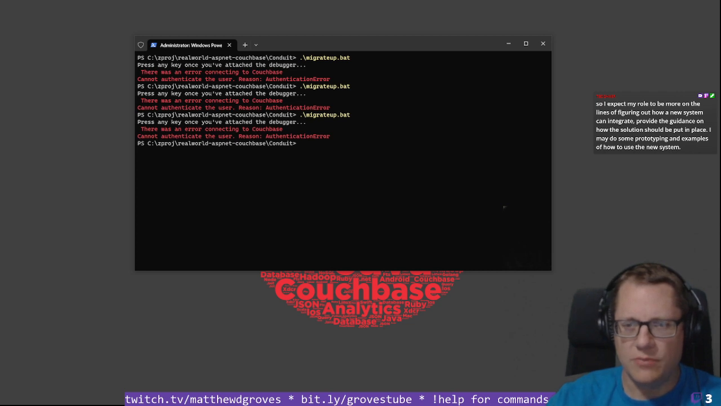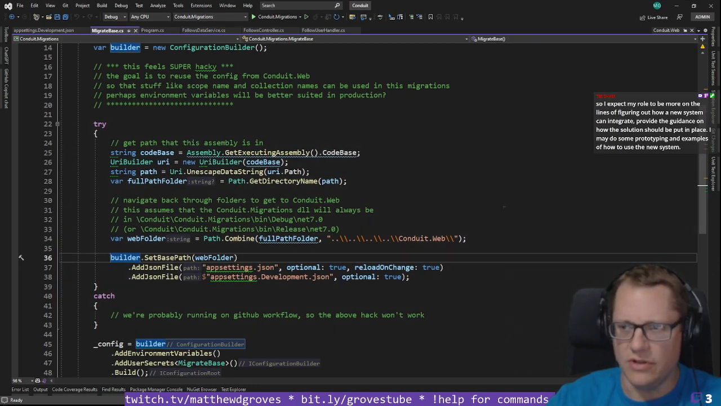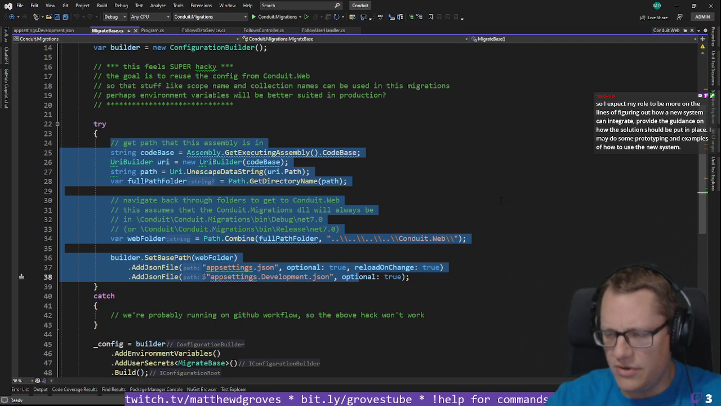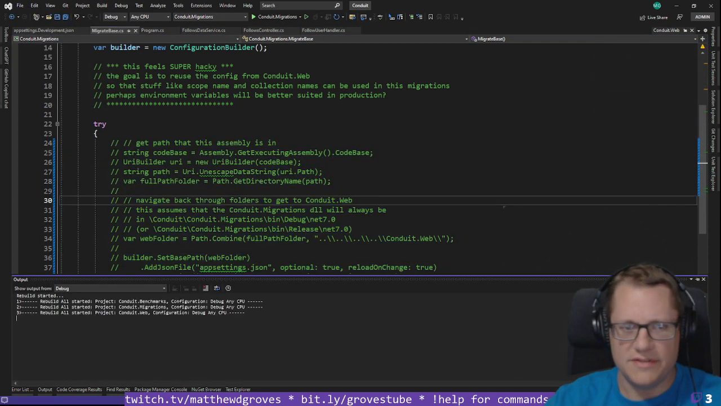Where is it pulling secrets from? Or pulling this connection string from that's incorrect? You know, I'm going to go here and... Okay, I have a suspicion that it's pulling a localhost connection string. So I'm going to go ahead and comment out this part here and see what happens.